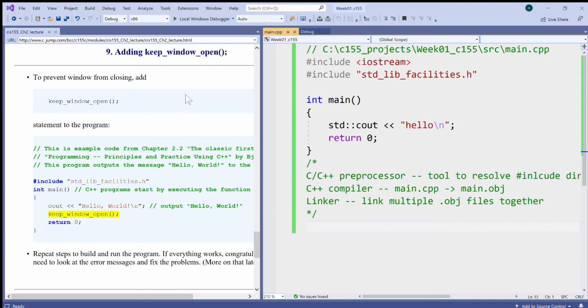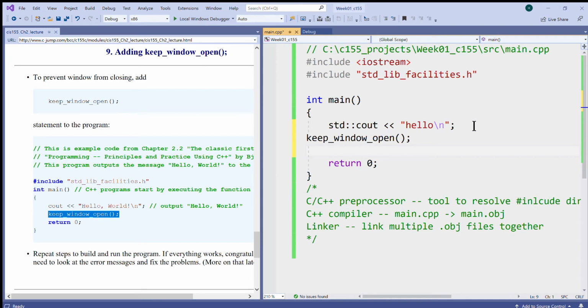You can see that in our handout, the textbook recommends that you can do this. You can recognize that this is probably another function because it's also using parentheses in its name, but it's an example of a function call, right? So apparently this standard library facilities header file, which we downloaded, which comes with a lot of code, we can probably try to take a look at this.